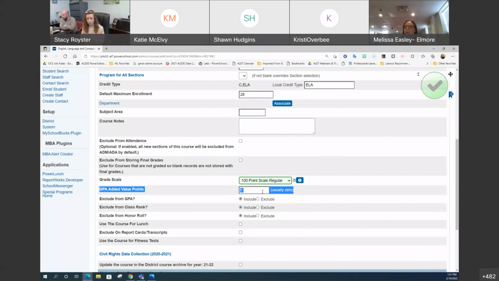If you're using that formula, then your regular classes have to have a GPA added value of 1 so that it multiplies the standard times 1. If you leave it 0, it's going to multiply it by 0 and give them no points, period. And then for the courses that you want to have the added value, you put the 1.1 or 1.2 or 1.3, whatever your scalar is. So it's very important to note that if you're using a scalar GPA or an addition GPA, you kind of have to treat this added value box separately.